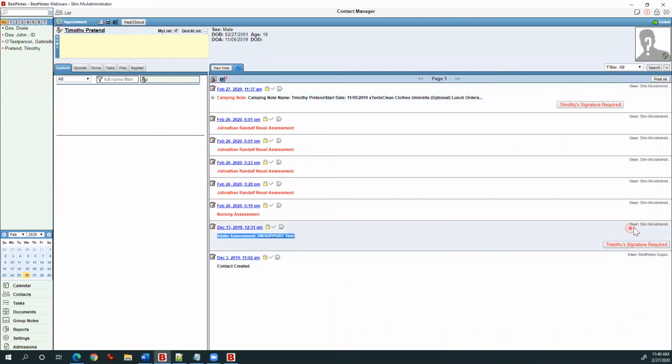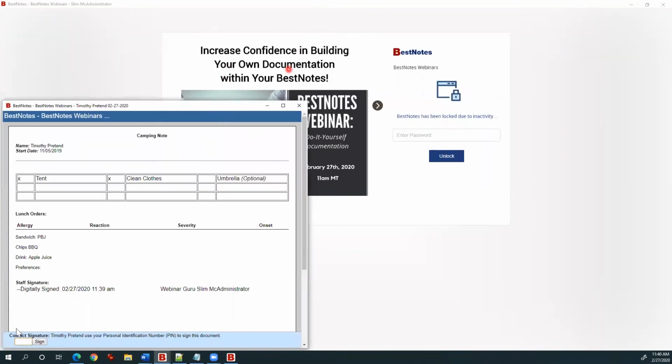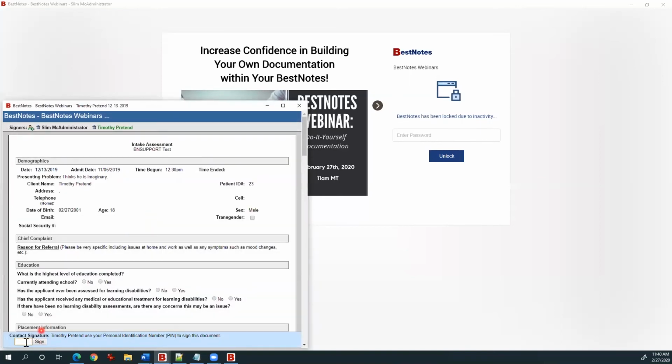I can click on an item that I want Timmy to sign by the button here on the right. Or we have that same E with a pen item up here on the top with a number by it. I can click on that to have him sign everything all at once. He'll put in his PIN. Again, it locked it so that he doesn't necessarily see his chart. Go through this.